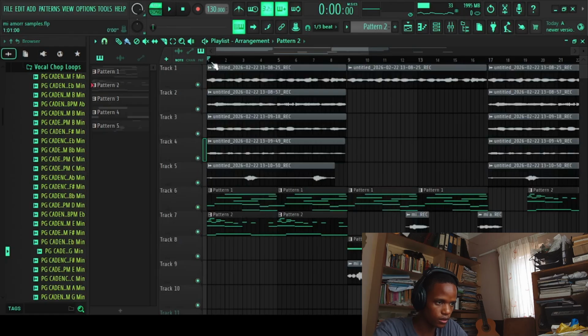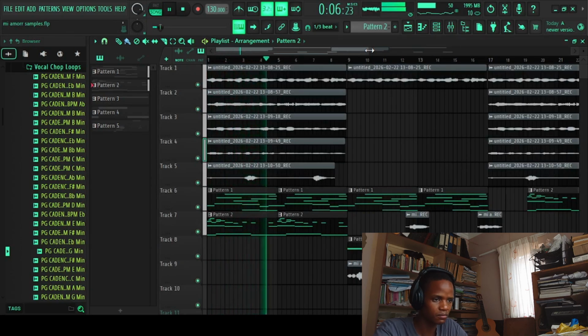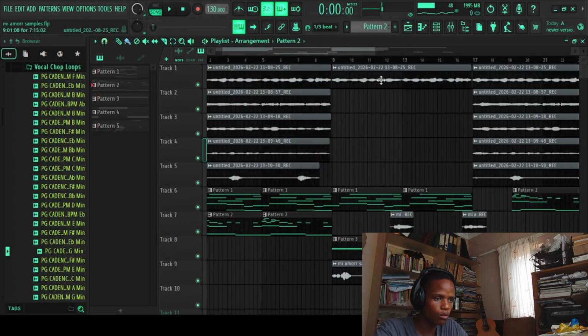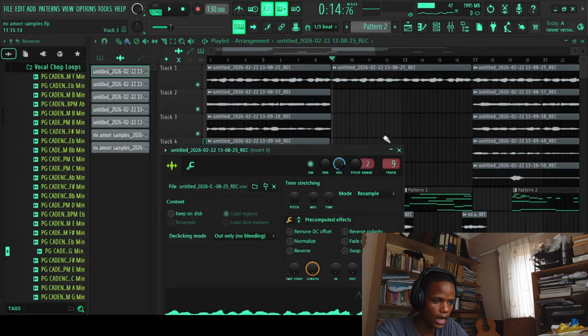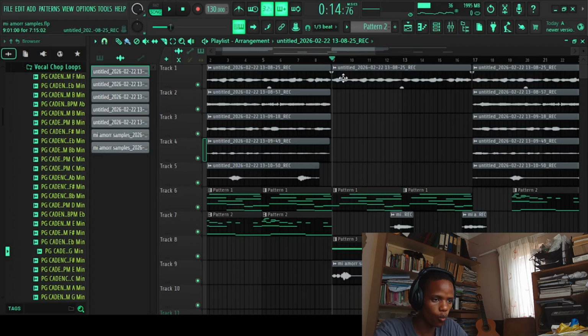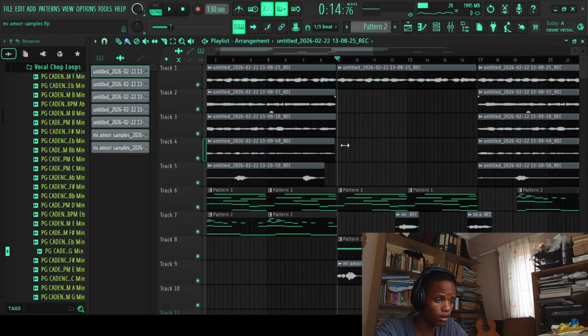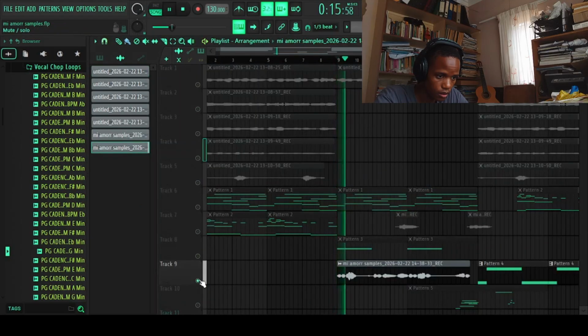First section, I'm going to play it, and this is what it sounds like. Now moving on to the second section, I only ended up using one vocal from the choir, and then I used another vocal here.